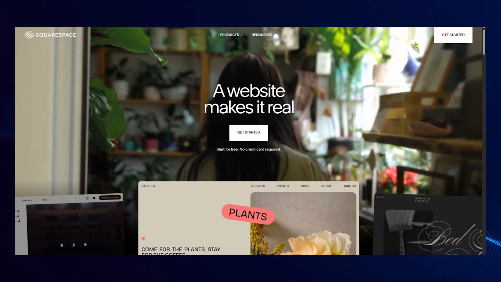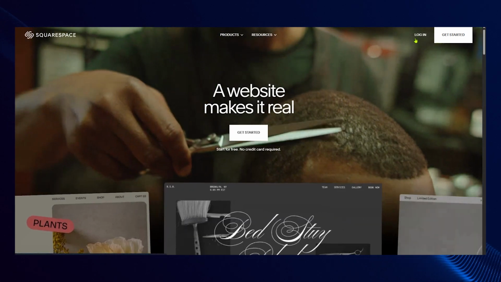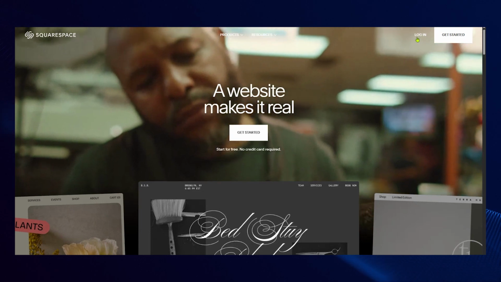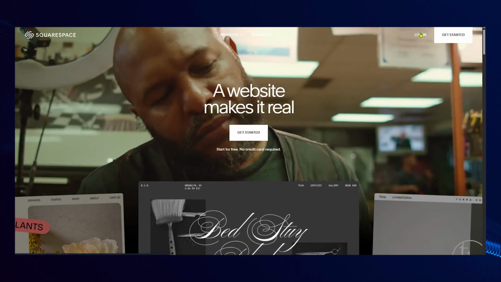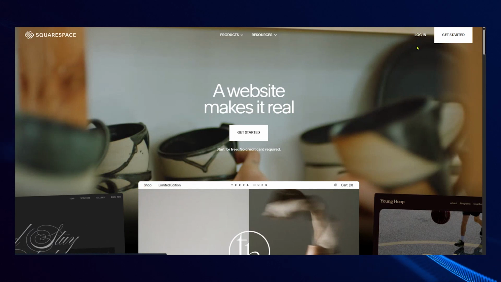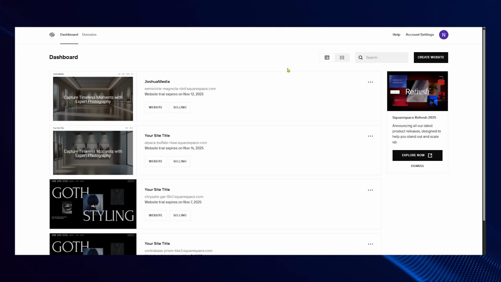Start by visiting the Squarespace website at squarespace.com. If you haven't set up your account yet, you'll need to create one to get started with managing your website there. Squarespace is an intuitive website builder, and once you're logged in, you'll be able to access its robust suite of tools. Next, click on the login button, typically found in the upper right hand corner of the Squarespace homepage.